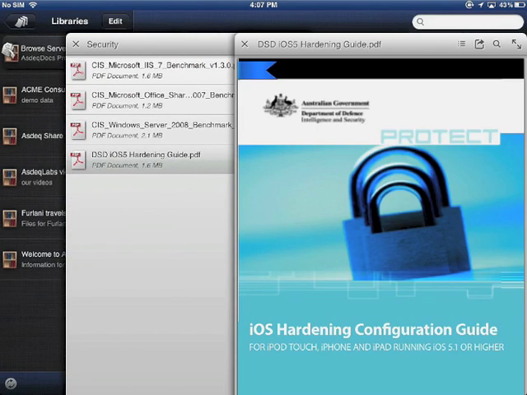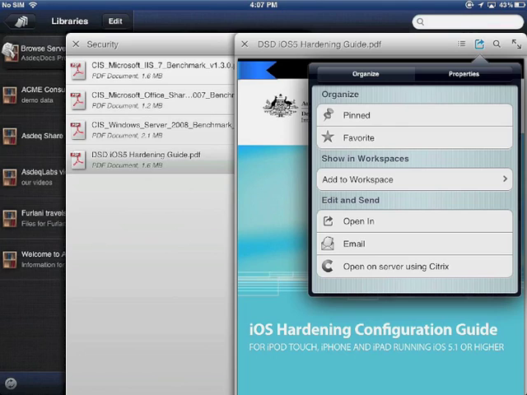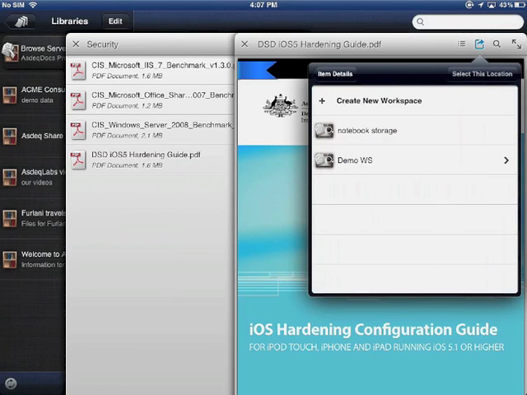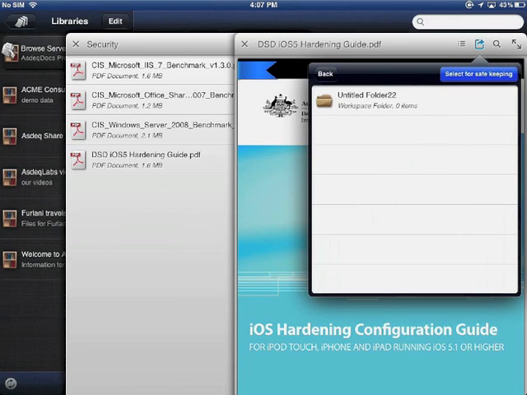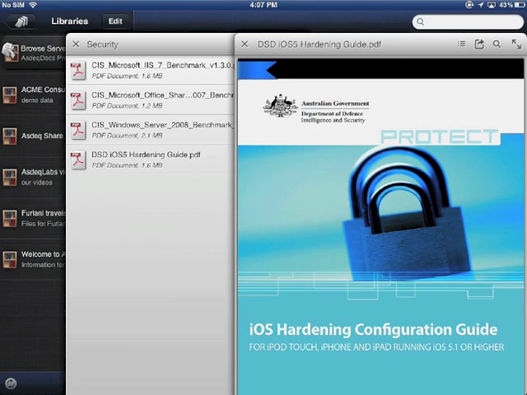So in that file, as I was saying, the other options we've got, we can pin it, add it to our favourites, we can add it to a workspace. Got a few workspaces there, just drill in. And with workspaces you can add a hierarchy, so I've got a few folders there. I've put that in 3 folders deep. We'll go and check on those in a moment.